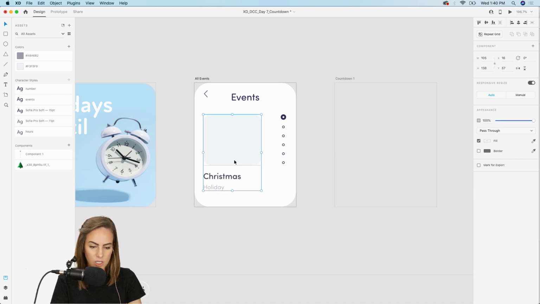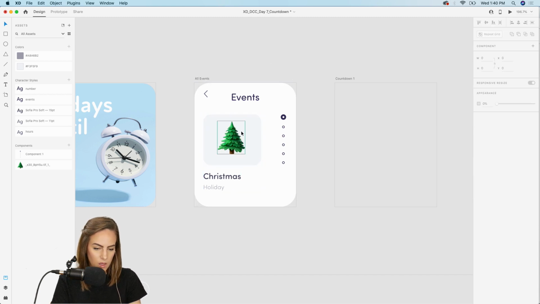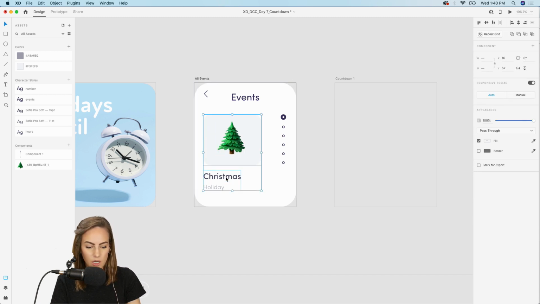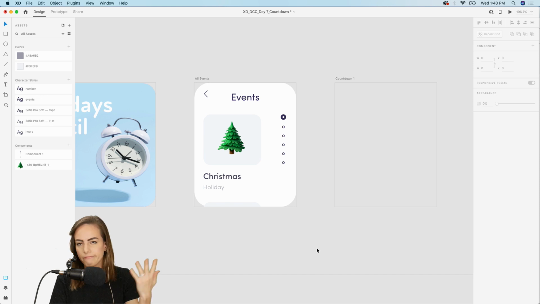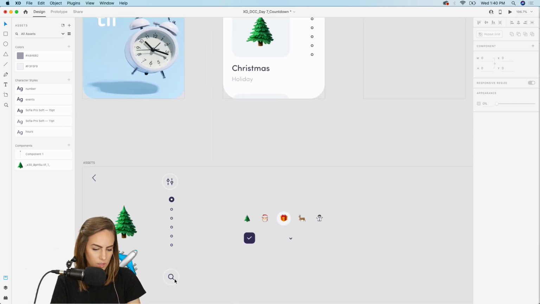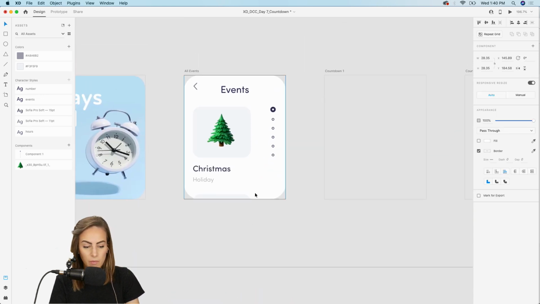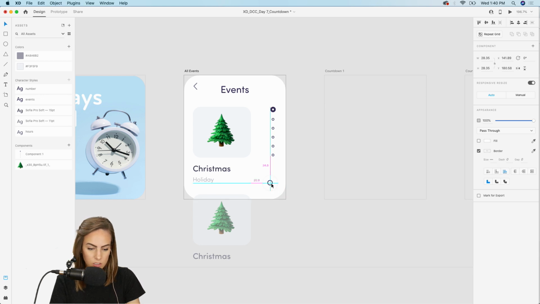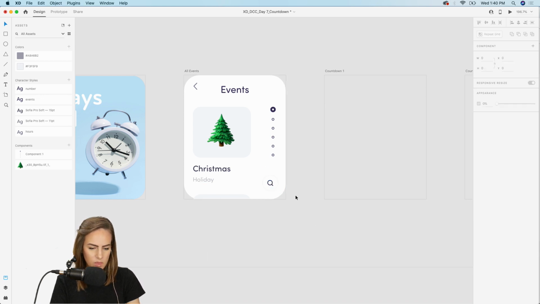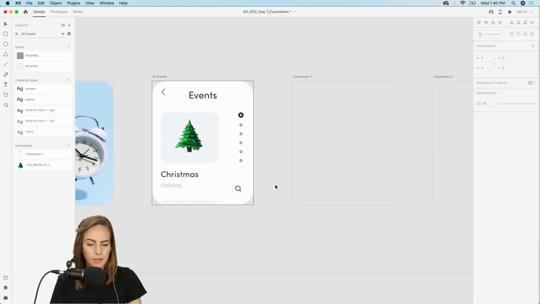And then we can group all these and just make a repeat. Oh, I didn't group these two. Group all these and then just make a repeat grid. So repeat grid is right here, and you could just drag those down, make as many as you want. But that is not the page that I'm going to focus on today, so just kind of breezing through this one. We can add a little search icon.